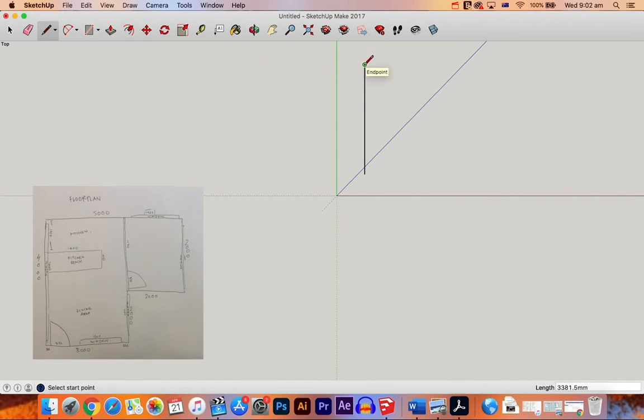Okay, so the next one we can see is 5,000. And if we go down to the right hand side wall, the first one, that is 2,000. It comes in 2,000. Goes down 2,000.